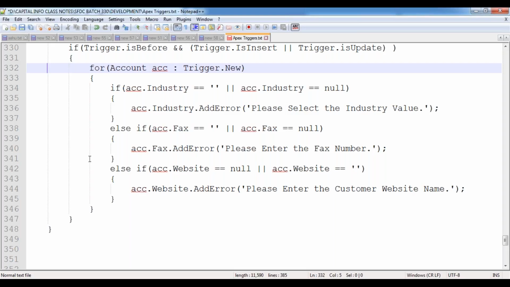So in the previous session, we discussed trigger bulkification and the various trigger context variables like Trigger.old, Trigger.new, Trigger.oldMap, and Trigger.newMap. And we discussed the various ways to create triggers inside your Apex programming, and we did some practical examples also in the last session. Let's see a few more practical examples on these triggers.